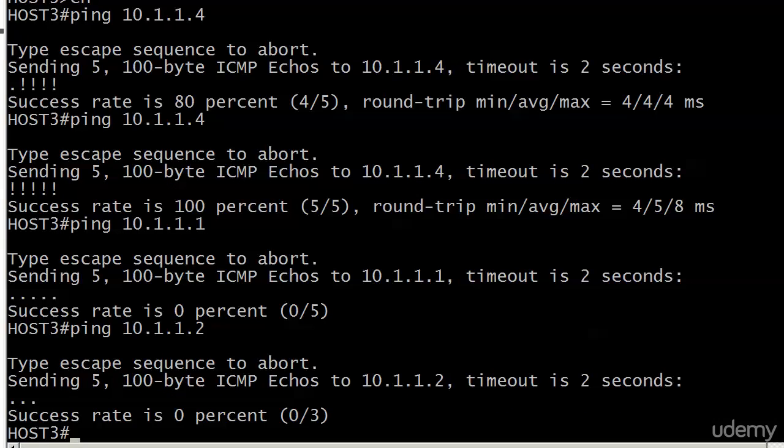Quick reminder, since we like to terminate pings sometimes, especially if we send an extended ping, we could send 100,000 ping packets. We want to be able to stop them. And we have the phrase right here, type escape sequence to abort. It doesn't tell us what the escape sequence is. It's Control-Shift-6 twice, one right after the other. Control-Shift-6, Control-Shift-6, and that will terminate your ping.